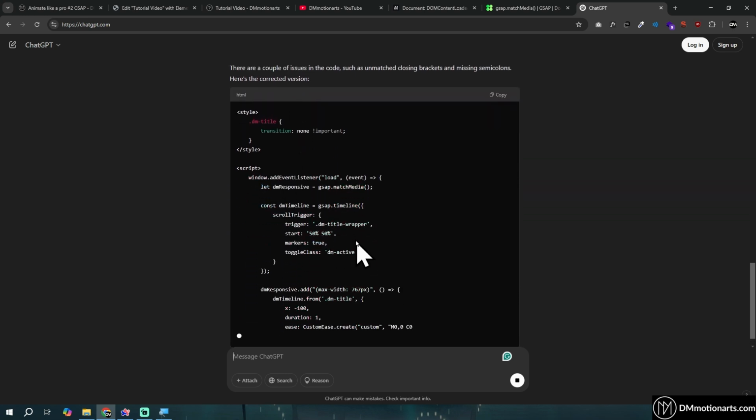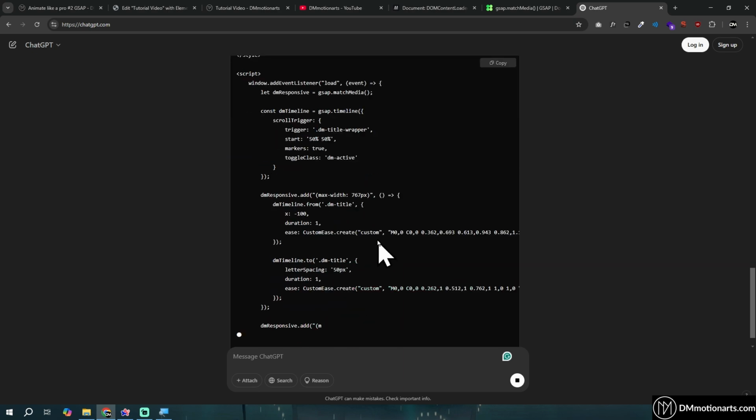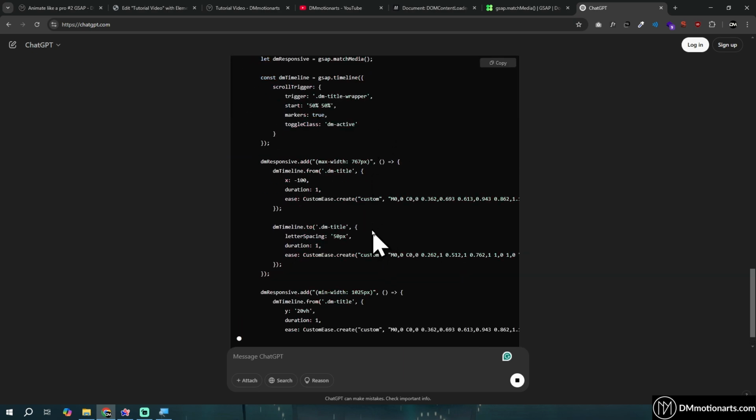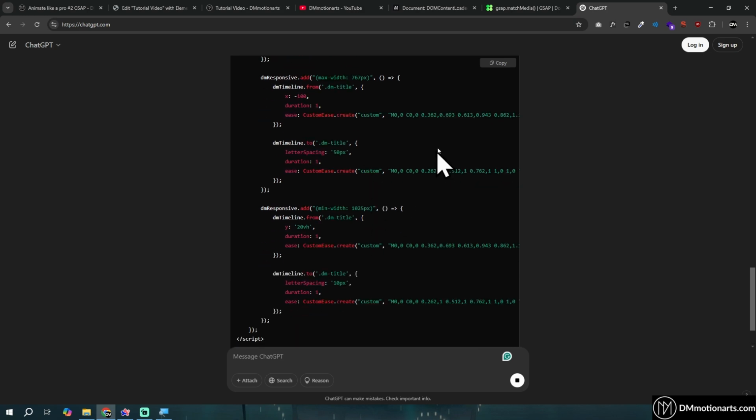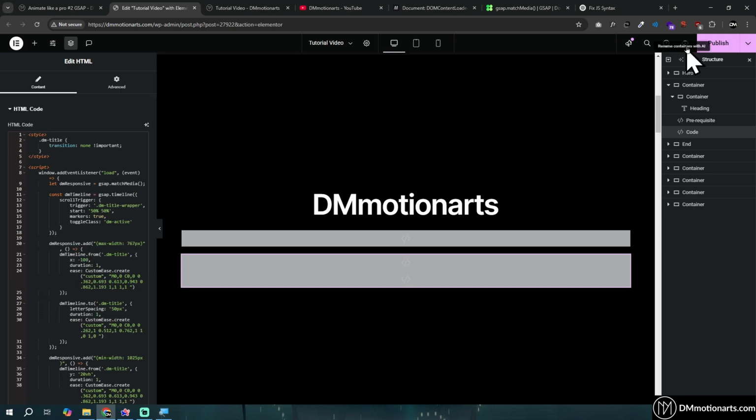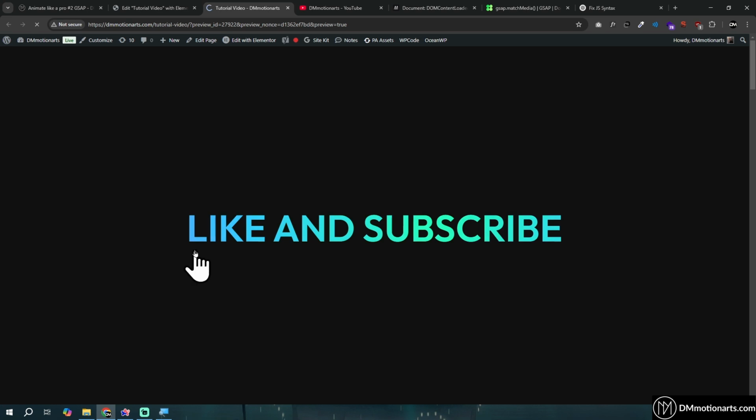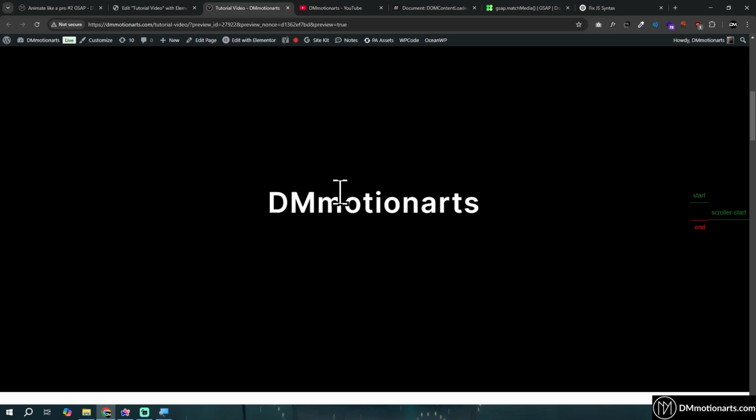Here, let's see what it did. There are a couple of issues such as unmatched closing bracket and missing semicolon. So again, I don't want to go around and try to find which semicolon I missed and what I did. So what I like to do is just go in here, and instead of trying to do everything or searching where I missed it, it's faster to do with AI like this. Again, if I go now, you could see it is doing basic. It came from bottom to up.